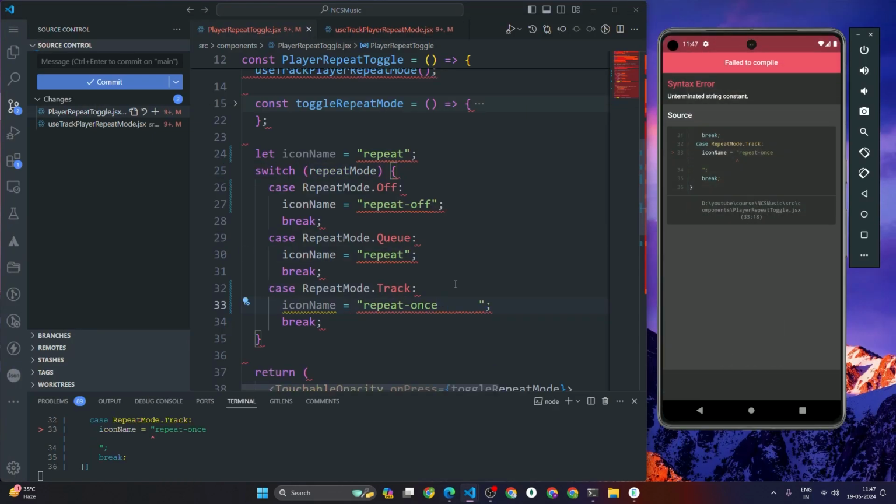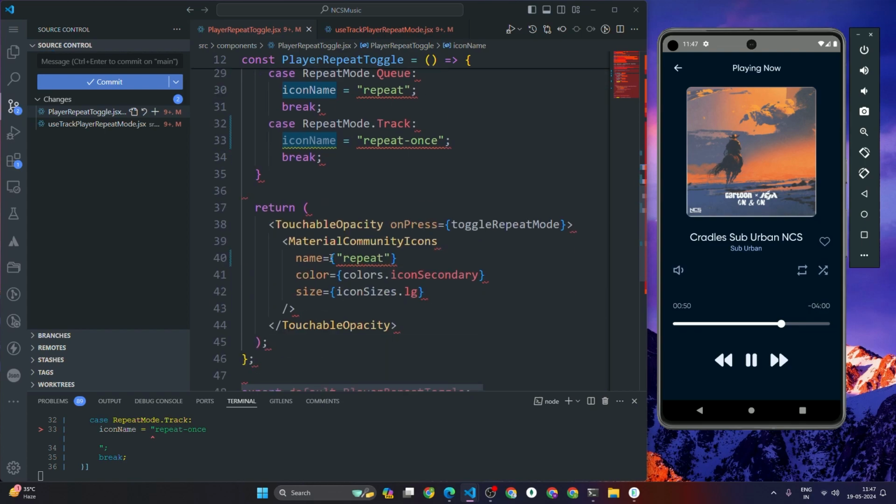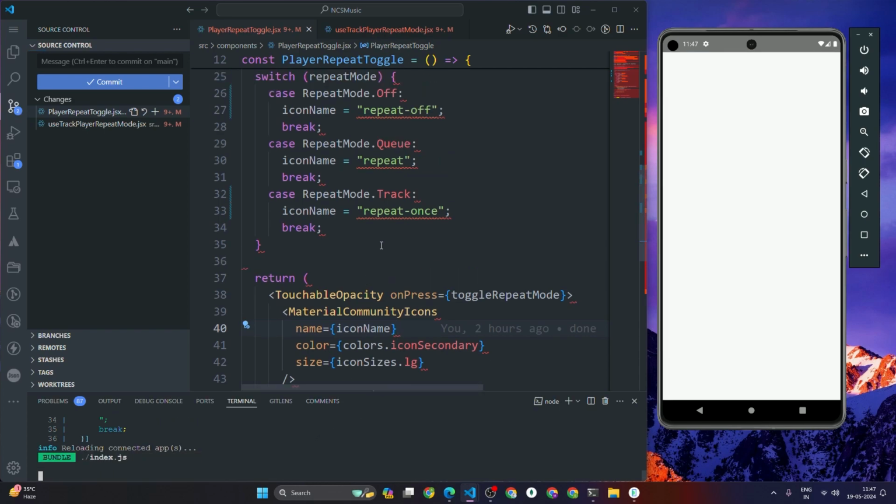All right, now let me remove the white space. Okay, and we're gonna have an icon name. I'll just copy the icon name and replace it here. Awesome. Now let me reload this app and let's see what is gonna happen.